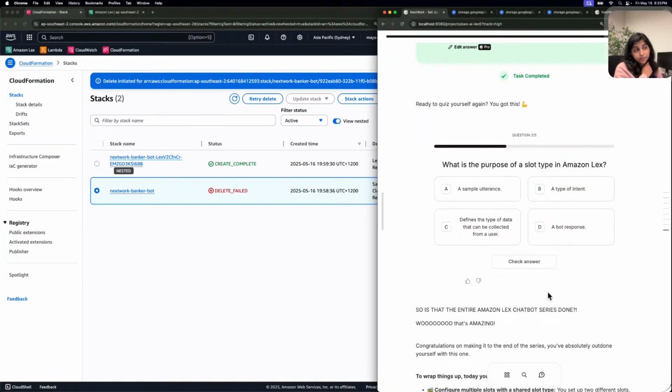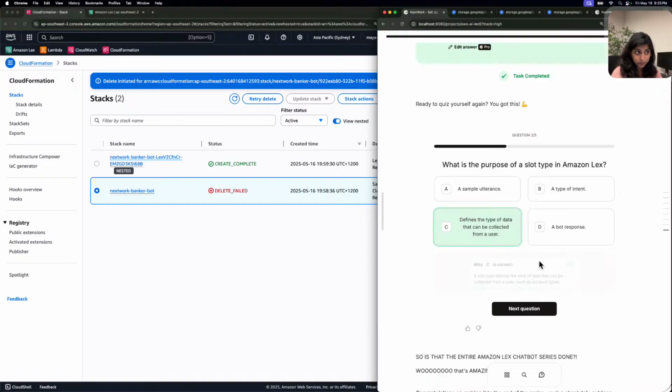Next question. What is the purpose of a slot type? If you know the answer, add your comment. What is the purpose of a slot type in Amazon Lex? It defines the type of data that can be collected from the user.